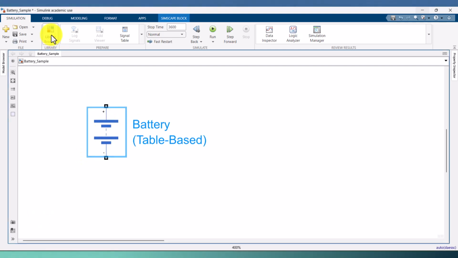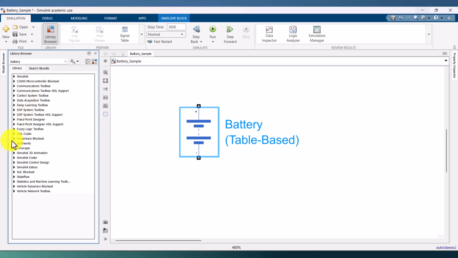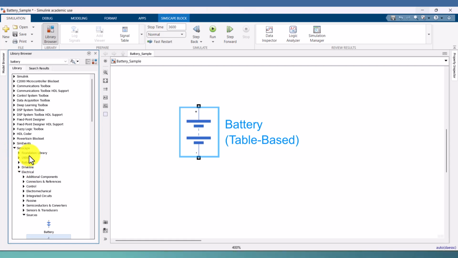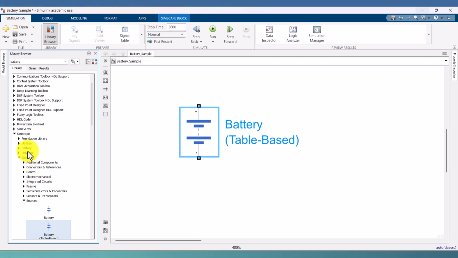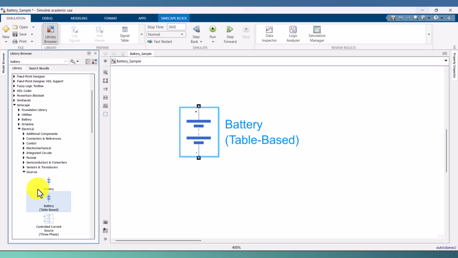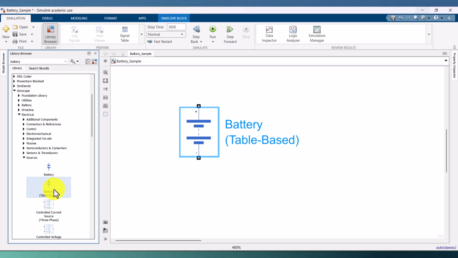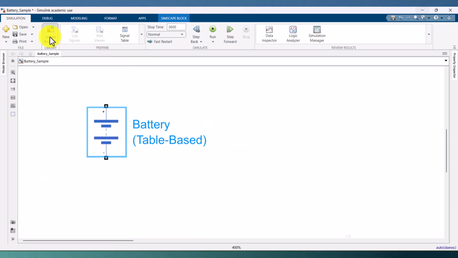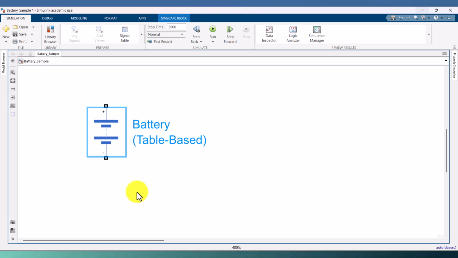This can be found in the library browser under the Simscape category, where there are many subcategories: foundation library, utilities, battery, driveline, electrical. Under the subcategory of electrical, we'll have the source. Inside the source, we can find the battery with table-based element. This has been included in the simulation. This is one way to find this component.